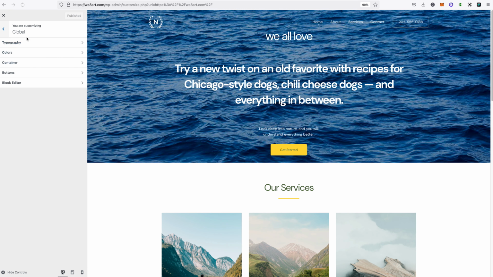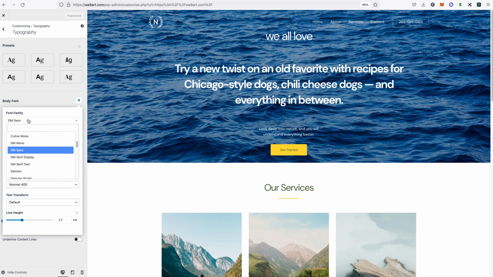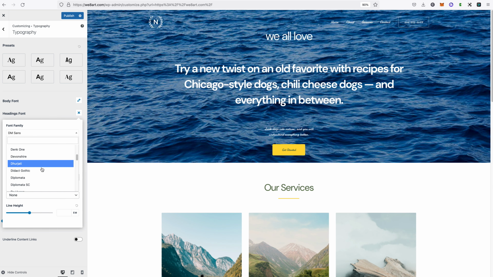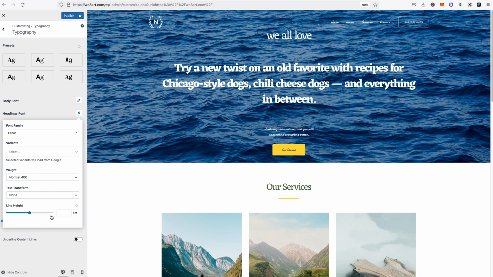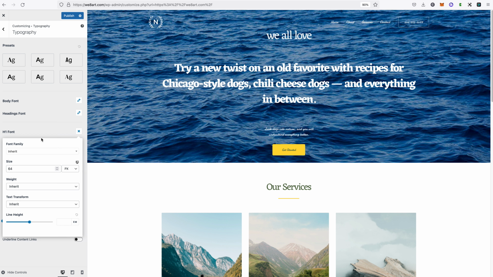When you go into global, you can change the typography. So you can change what the font family is for the body font, and also for the headings font. And obviously you've got all the different Google fonts in there, okay? And you can change the weight and also the line height, which is the space between these lines. And you've got a whole lot of options. And you can also individually set up each heading 1 font, or you can inherit it. So at the moment, it's going to inherit the font family.